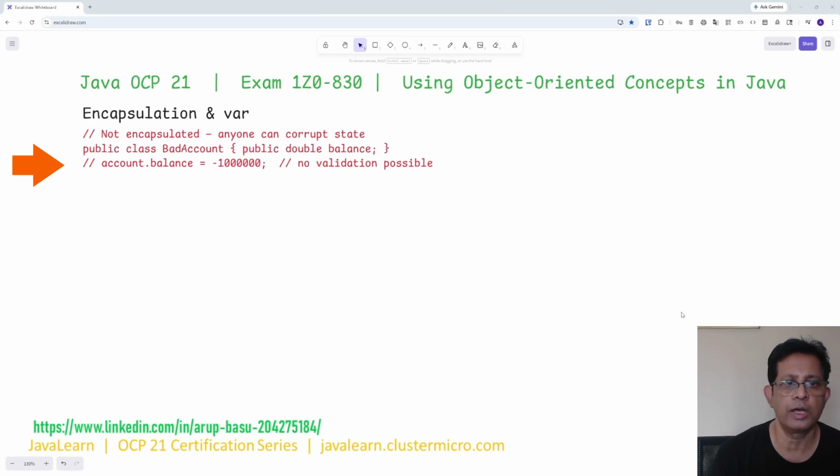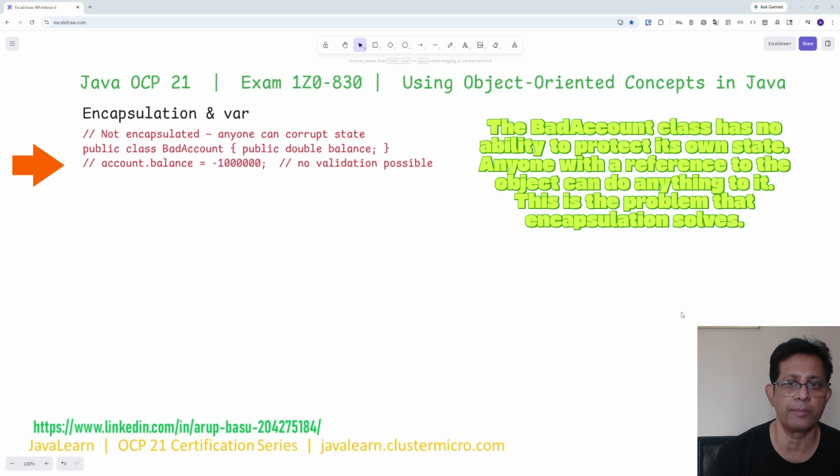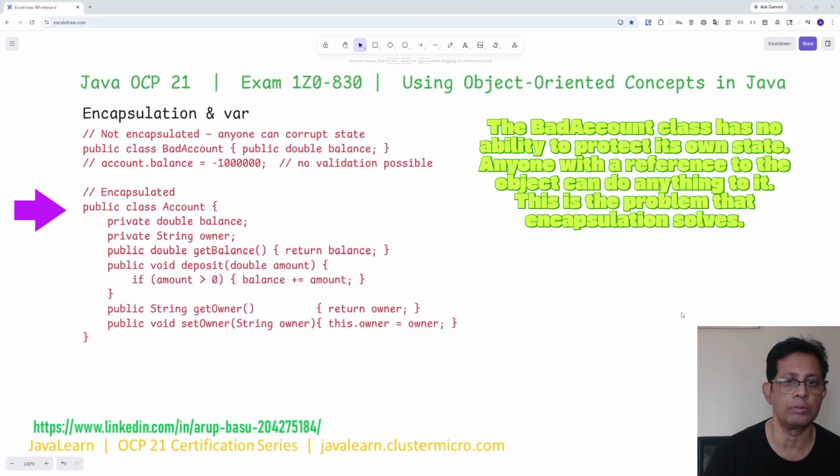Now think about what this means for a real banking application. The developer writes account.balance = -1 million and your account now has a debt of 1 million. Or they write account.balance = Double.MAX_VALUE and your balance is now the largest possible double value. Or they accidentally write account.balance = account.balance - amount when they meant plus equals, and the balance goes negative. The BadAccount class has no ability to protect its own state. Anyone with a reference to the object can do anything to it. This is the problem that encapsulation solves.